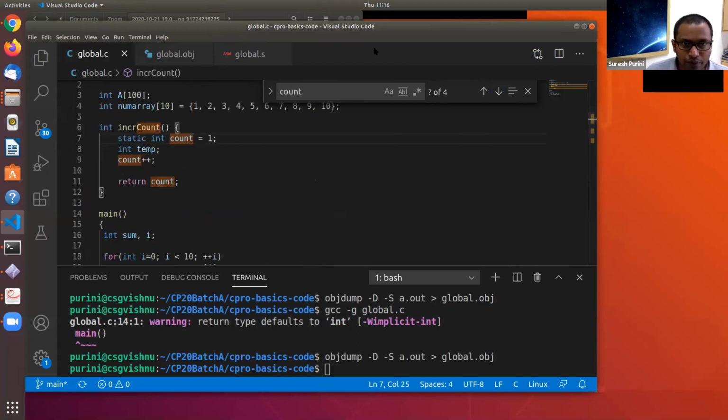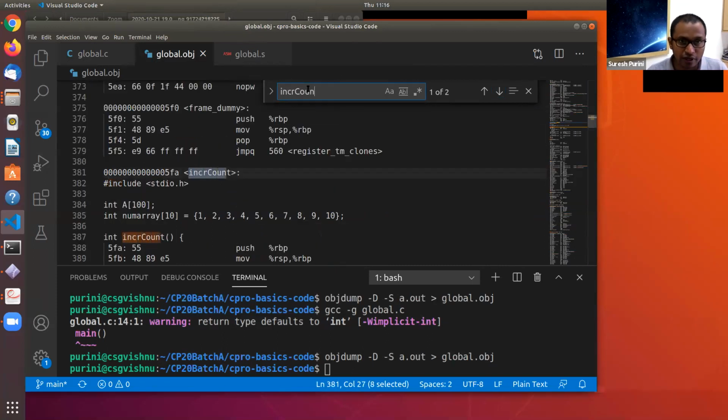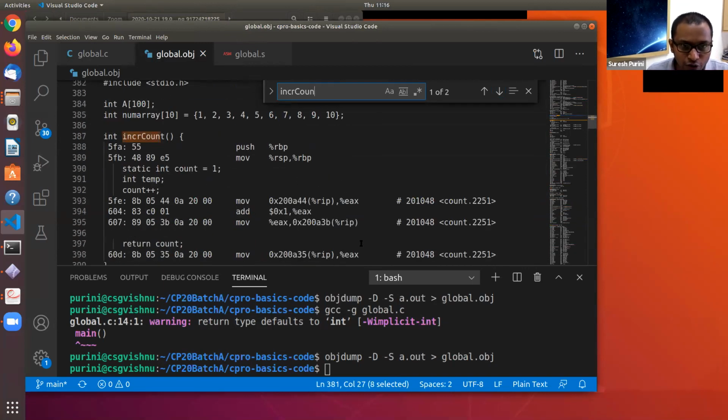But if you see temp, temp is allocated memory on the stack. So let's see the code for increment count. Yeah, so this is the code for increment count. Since count is present in the global data section, the particular way in which this is accessed is different. And here we are not referring to temp at all. So because of that, you don't see any access to temp.